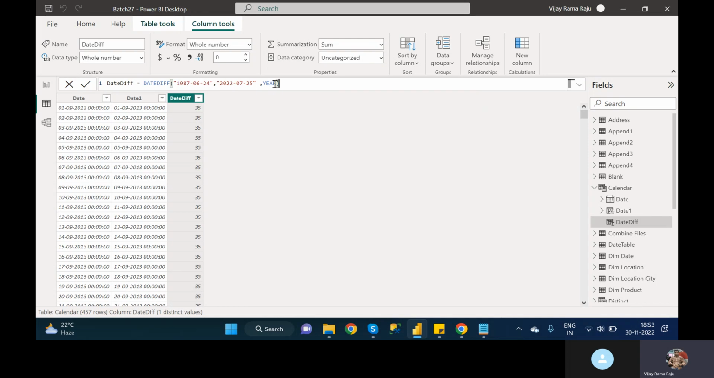Like that, you can calculate the date differences based on the interval. If the interval is hour, hours are calculated. If the interval is month, how many months happen between those two dates will come. If you pass the interval as day, then day differences will be calculated. Understand clearly or not? Yes, clear. Okay, this is how it works.